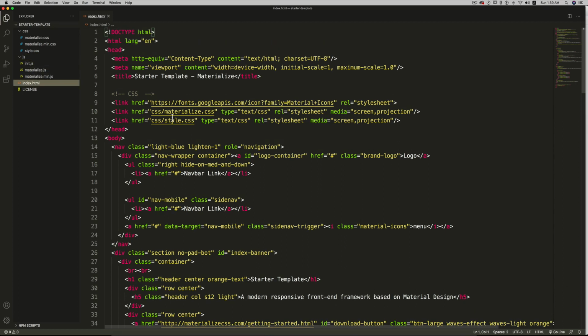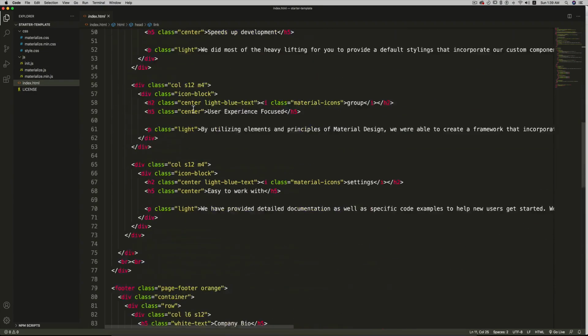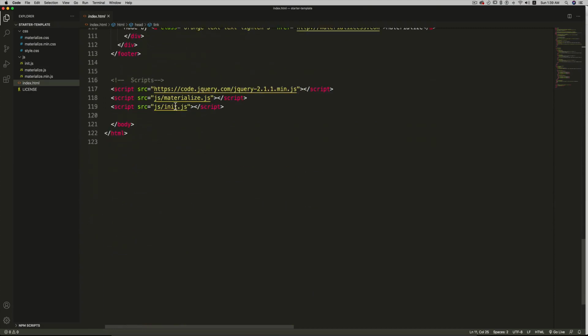Now in the index.html file, you will see that all the CSS files are already linked. We have this material icon file, we have this Materialize CSS file which is in the CSS folder, and we have our custom style sheet which is also in the CSS folder. And also we have the JavaScript file already linked.